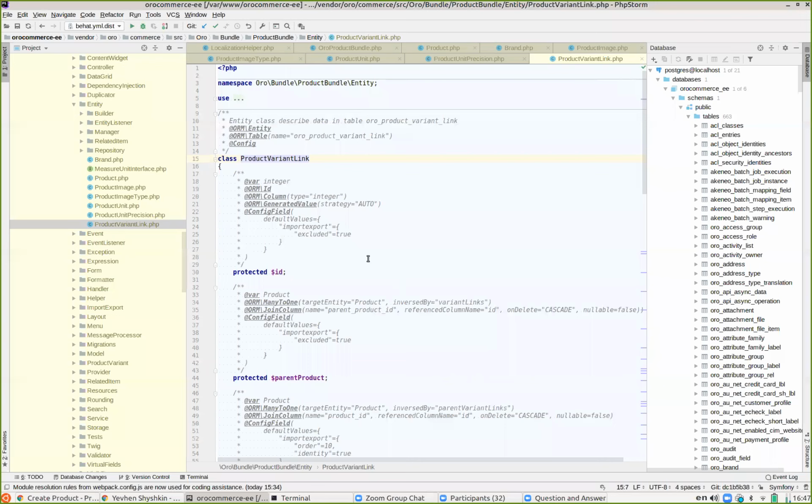Can a variant be created on unit of measure attribute? No, you have to have an actual product attribute for that.